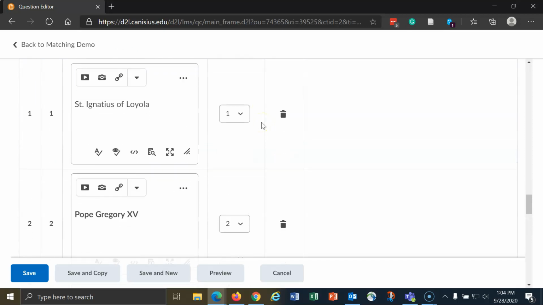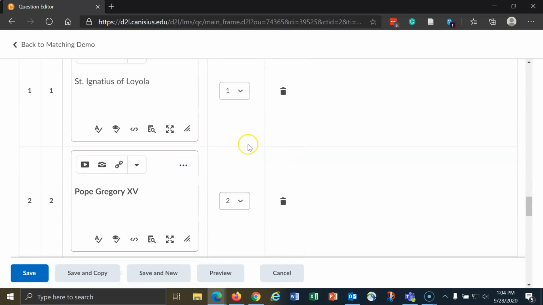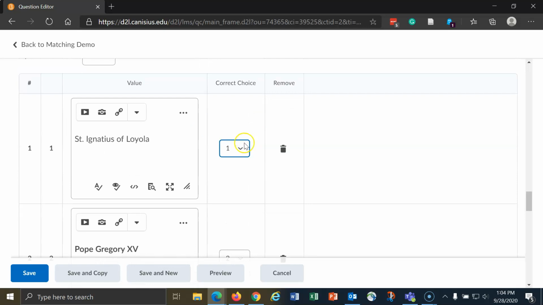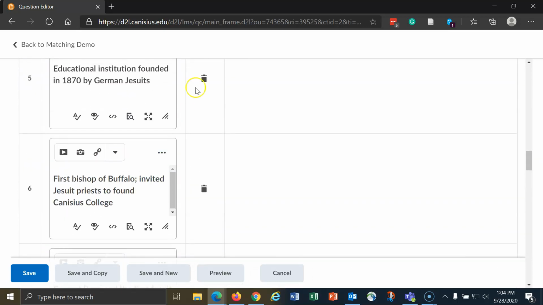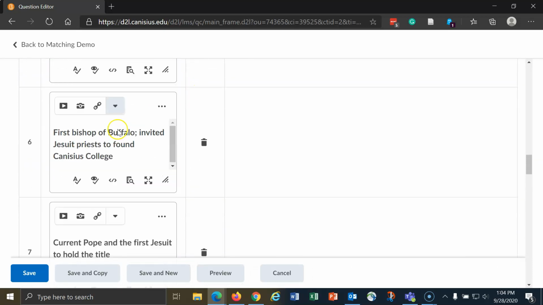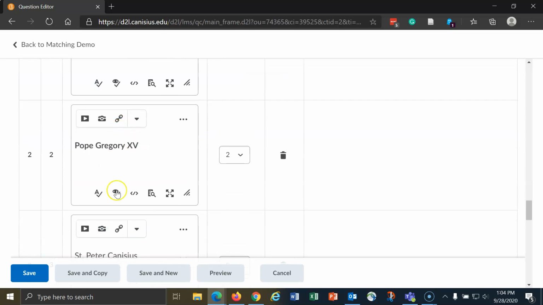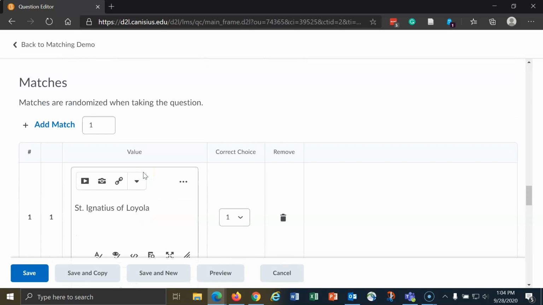Alright, so I'm done with that, and now I need to match these up to the correct choice. So what will happen when your students see this, even if you go down the line and say 1, 2, 3, 4, 5, 6 are the correct answers, what the students will see is these will be rearranged. It won't be in order as you see them now.